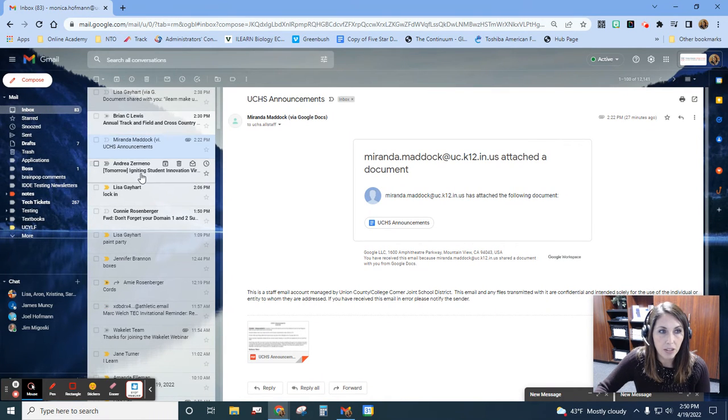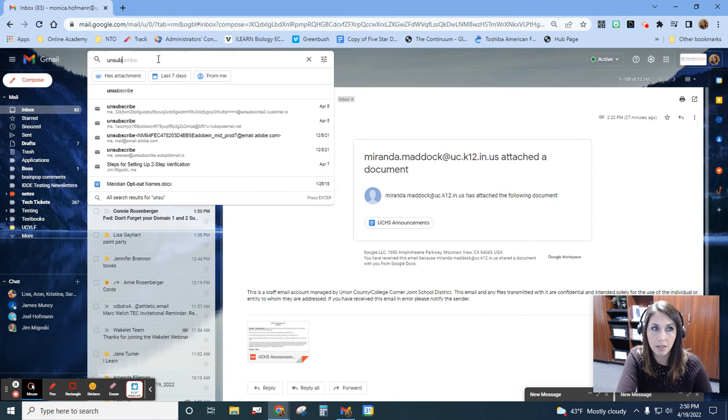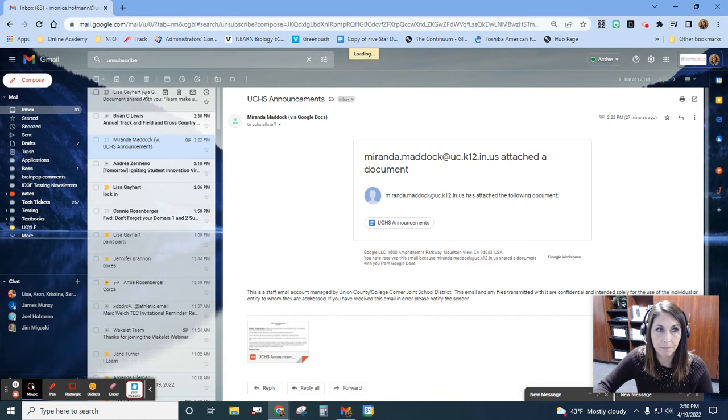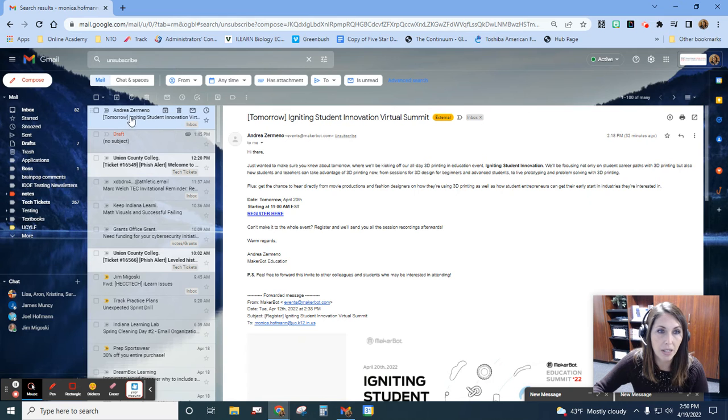One thing that I would like to show you is if you get a lot of spam messages or messages that you're on a list for to get newsletters, you can search for unsubscribe, and it's going to pick up all those newsletters from different places that you have the option to unsubscribe. So a lot of those are kind of spam-like things or things you can get rid of quickly.